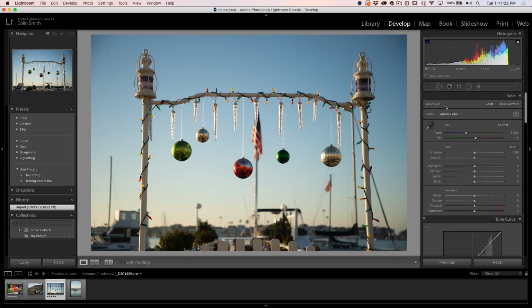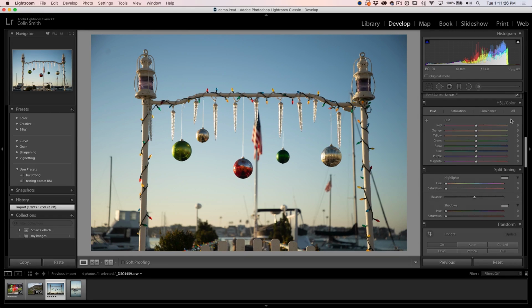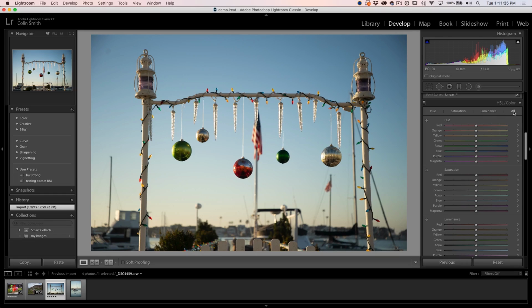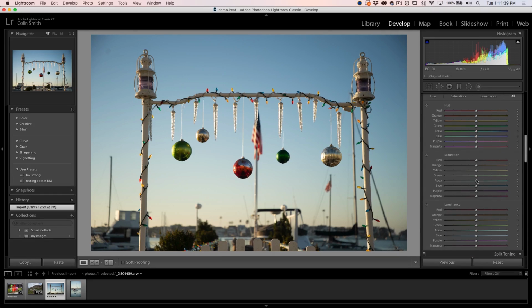All right, so what we find here is under hue, saturation, and lightness. We'll scroll down here and you'll see HSL color. Now here's the hue, the saturation, and the luminance or lightness. That's the easy way to remember it. If we click all, it'll show them all together, which is kind of useful sometimes. So what we want to do is do the luminance.